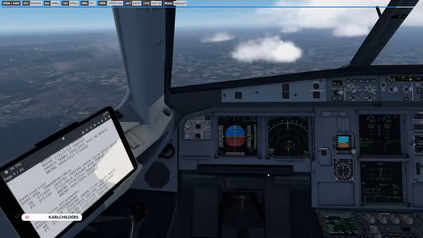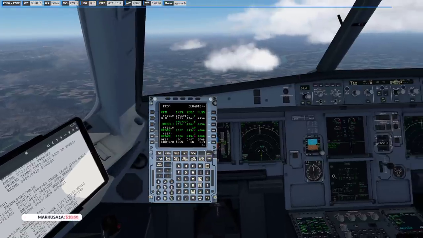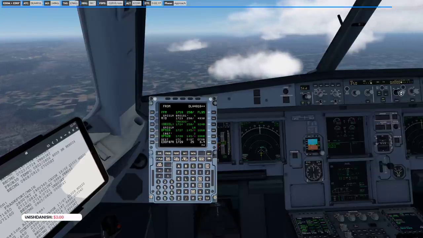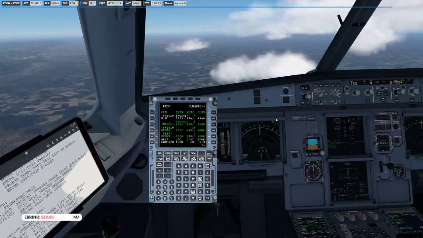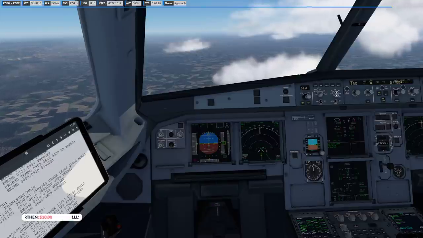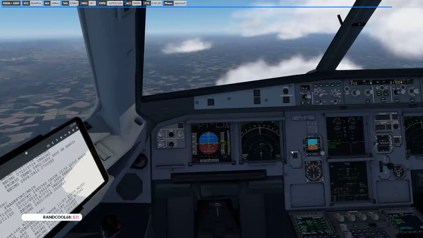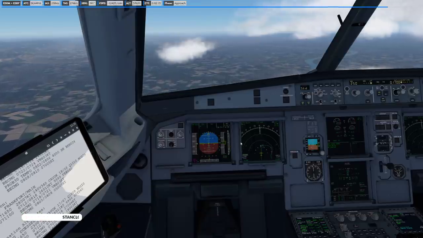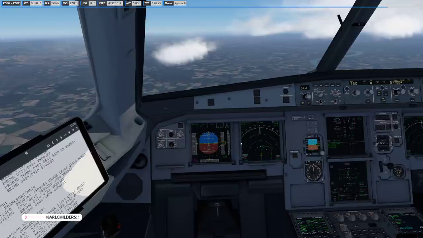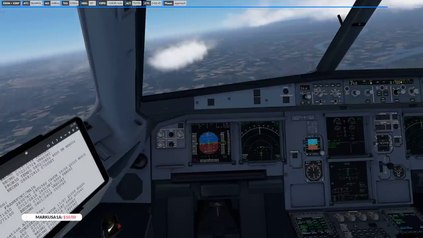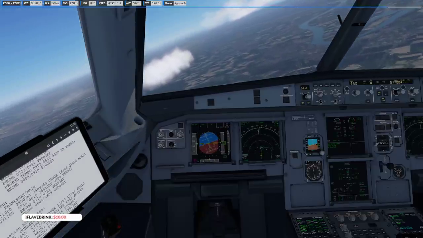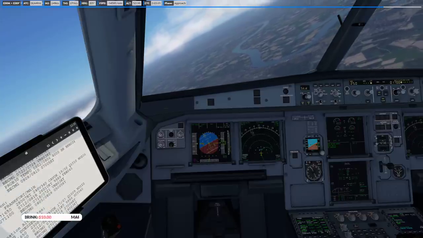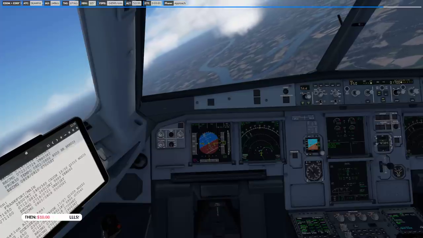All is looking good, and we continue our descent. I'm going to set the to 1,600. Actually, 1,700 is fine. And we're going to reduce the range here. And all is looking good, ladies and gentlemen. And that's our turn. All is looking good.